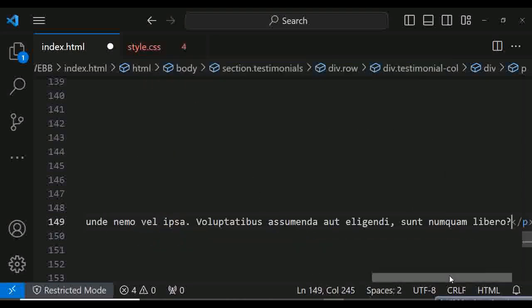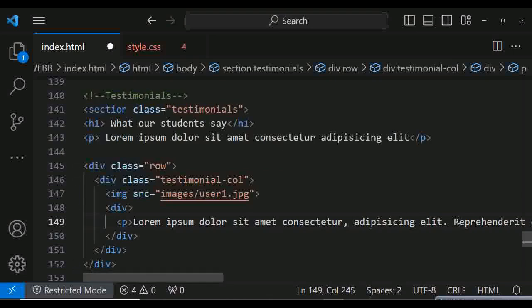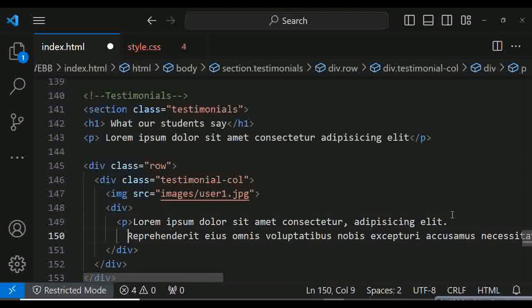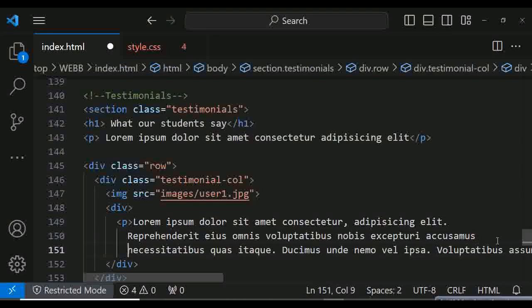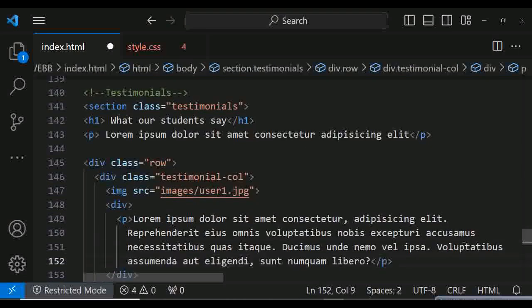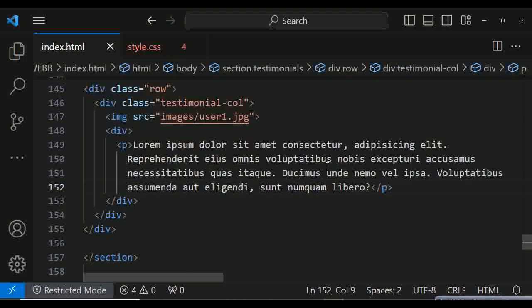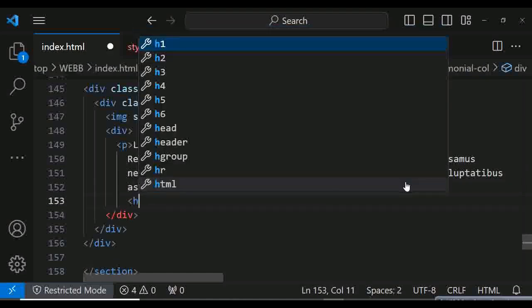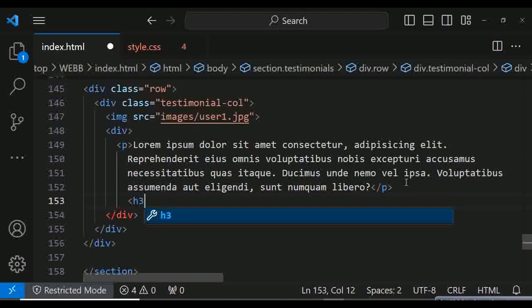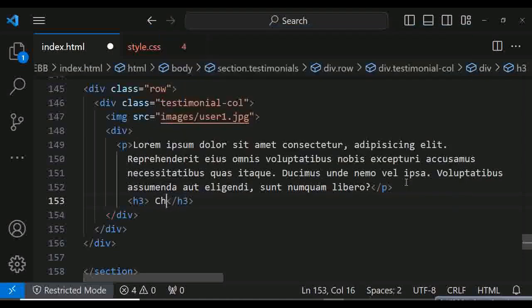Okay, so let's just break it down so that we can see. Okay. So let's add the user's name. Let's say H3. So let's write the user's name.